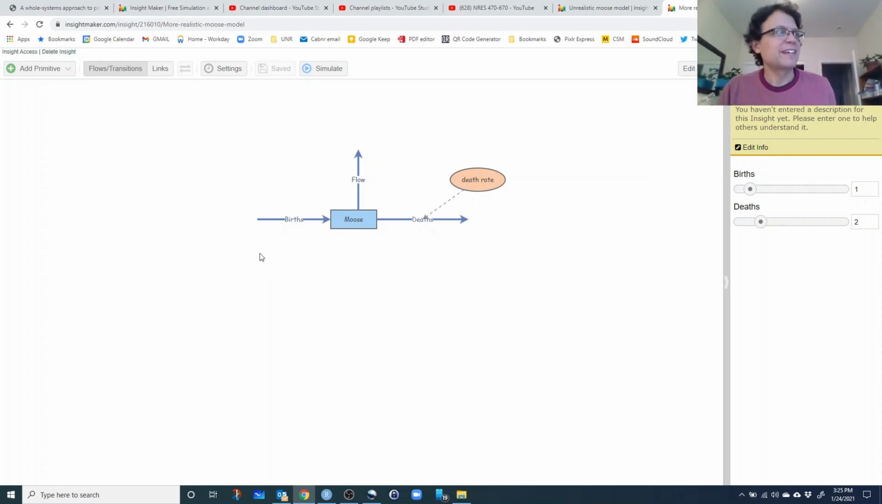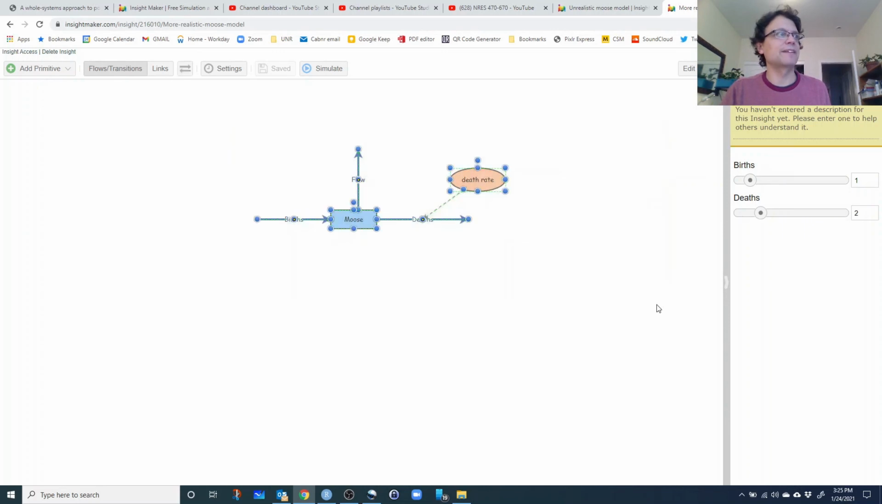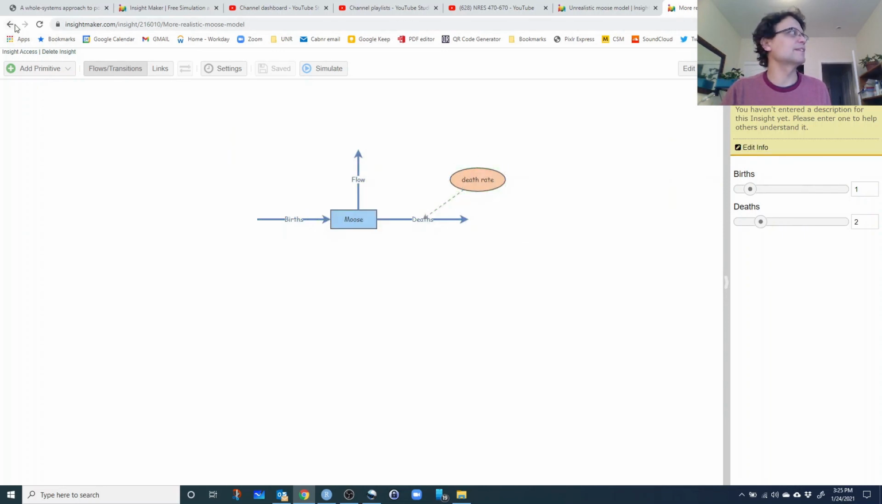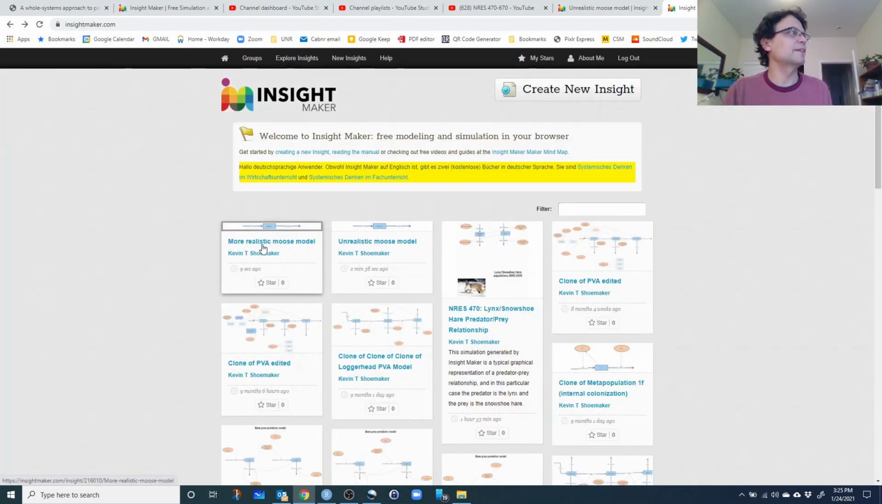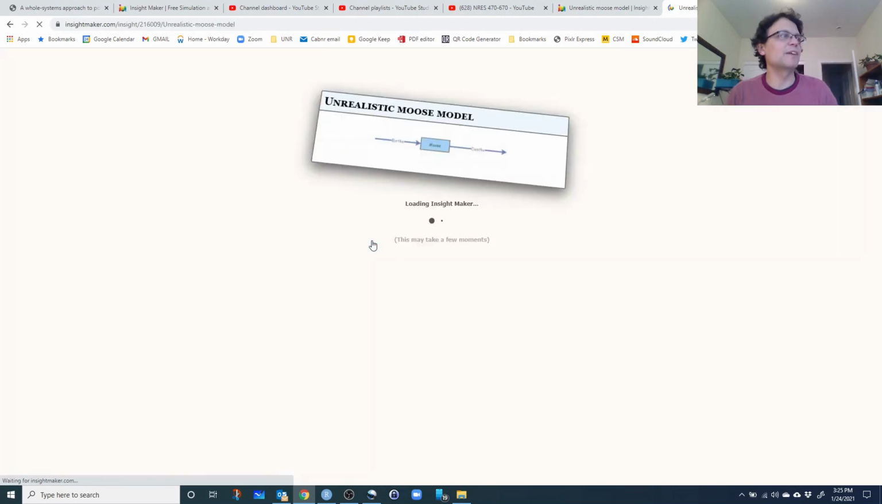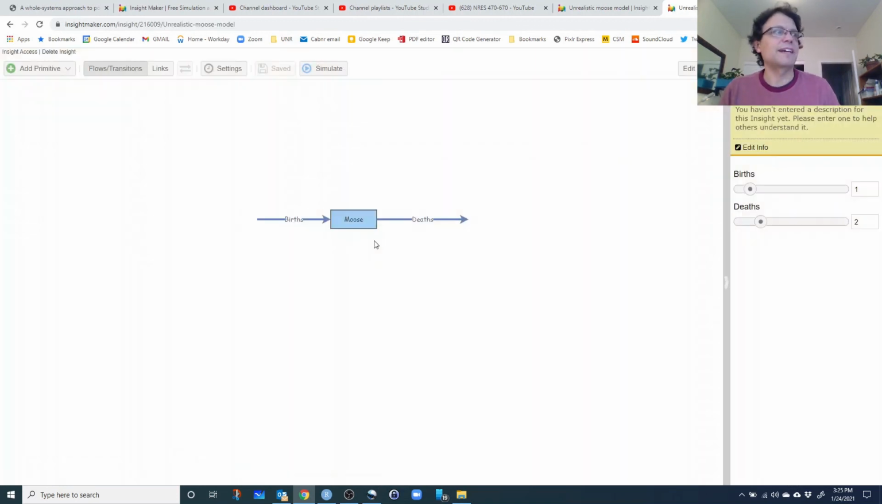And so you can make a clone and do whatever you want with the clone model, whereas this model is now fixed. Oops, this isn't the right model, but I can pull up the Unrealistic Moose Model, and that's your original model that you made. All right. It'll become clearer as we go, and I'll go over it more in class on Wednesday. I just wanted to point that out.